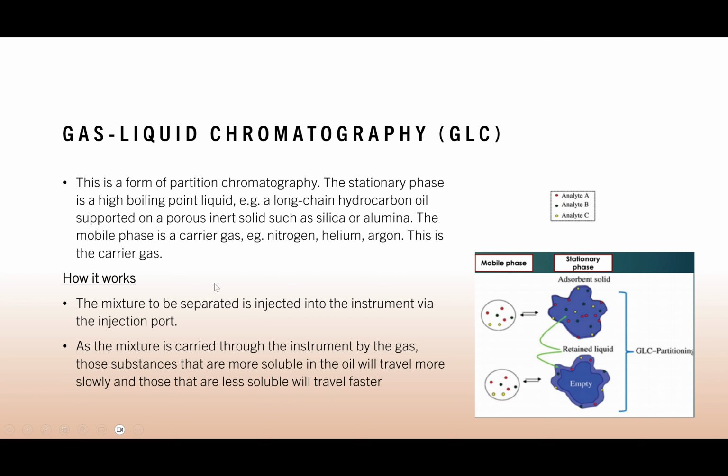How it works, the mixture to be separated is injected into the instrument via the injection port. As the mixture is carried through the instrument by the gas, those substances that are more soluble in the oil will travel more slowly than those that are less soluble, right? So that's what's happening there. So we had an adsorbent solid, right? We're having a mobile phase as well. Are we gonna be partitioning between the adsorbent solid and the mobile phase? It's a partitioning thing, right?